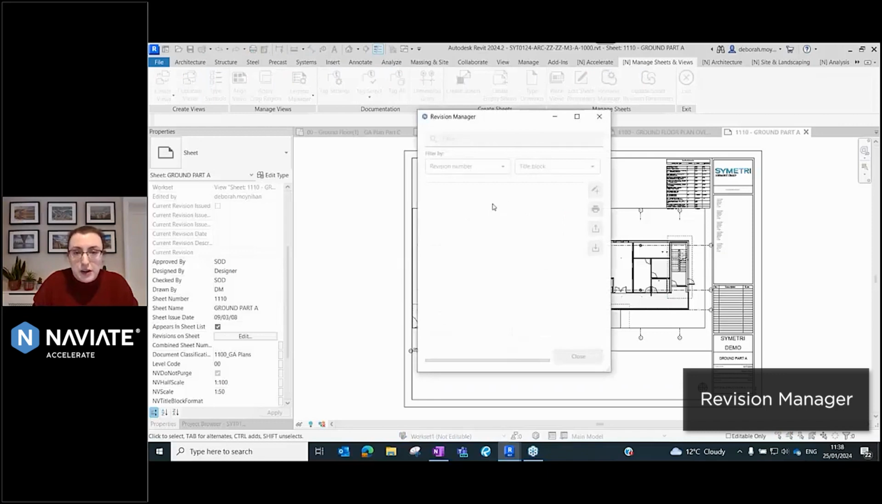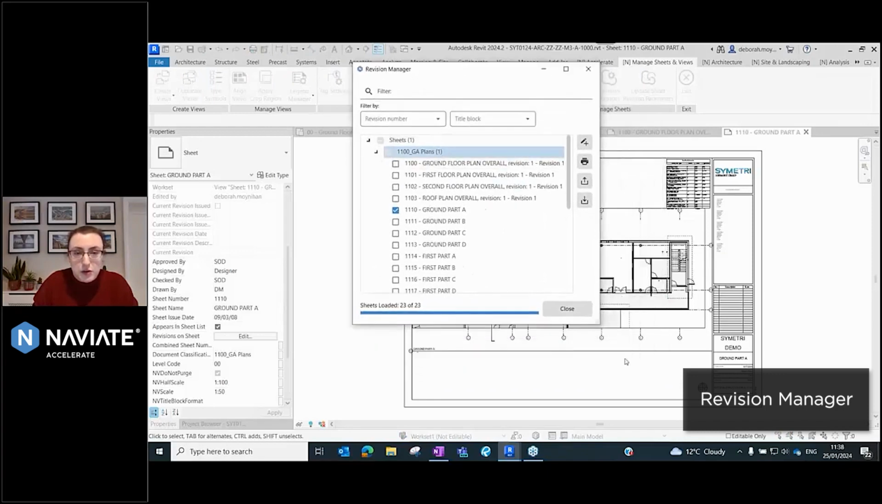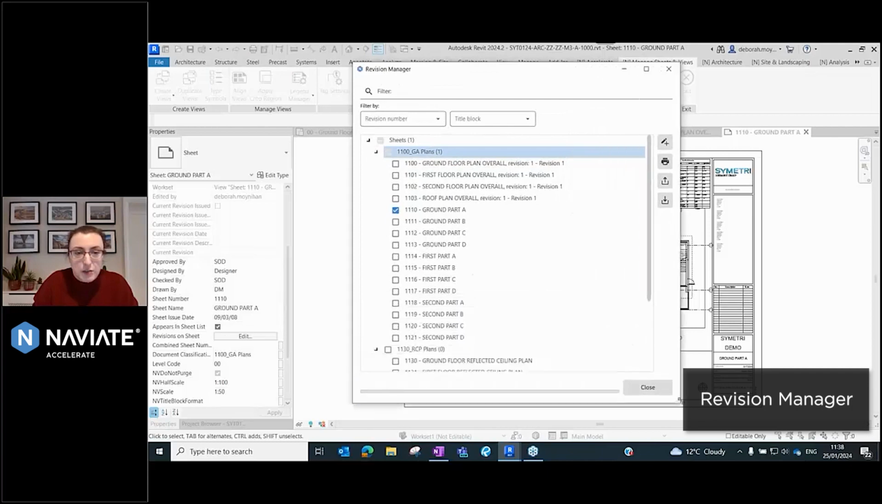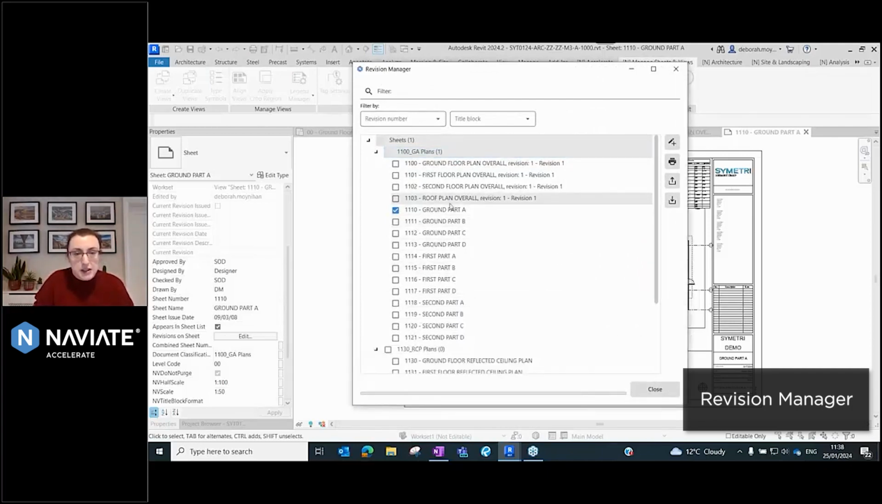I can jump in here. It's going to filter, it's going to find all of the sheets that I have in my project at the moment, and if I expand this out, I can see here's all of my plans. So these are the drawings that I want to get issued out today. So I'm going to select these ones from the list.